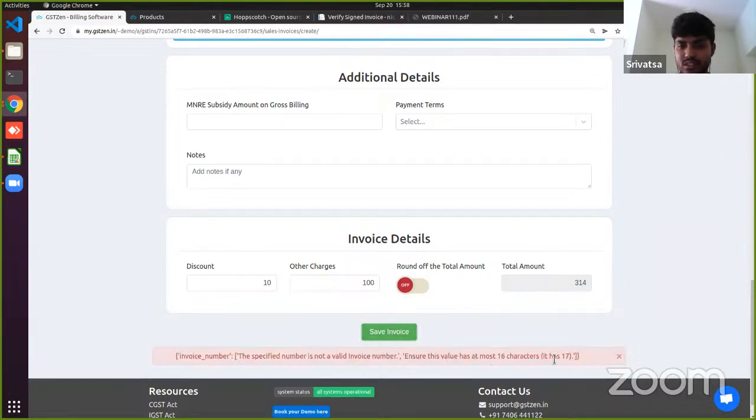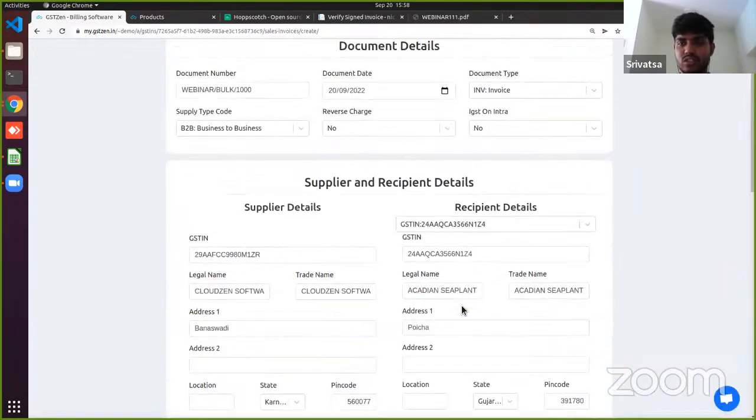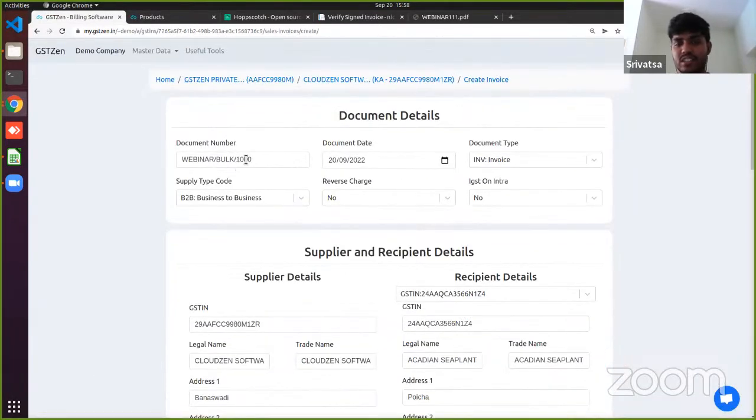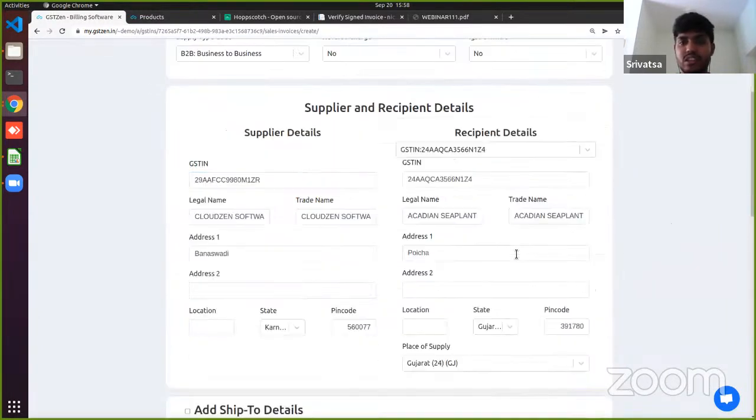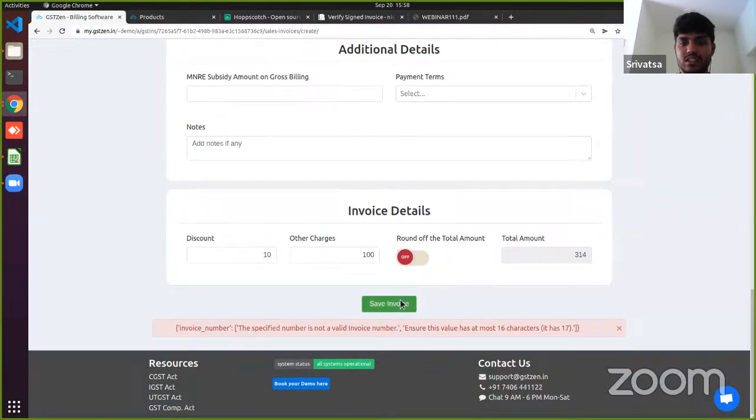And it says, okay, ensure this. So there is an error. We can read this error. It states the specified number is not a valid invoice number. So there is something wrong with our invoice number. I think it is exceeding 16 characters. So I can just change this to 20 and then come back down and save the invoice.